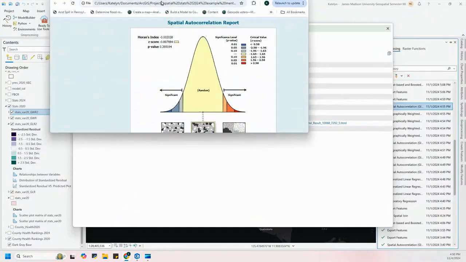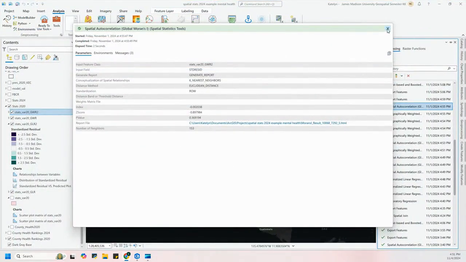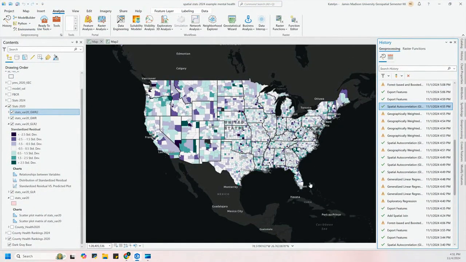Let me move that up. And there it is. So right now I have a z-score of 0.8, which falls within the random category, and a p-score of 0.3, which is a little high. What that tells you is that this pattern does not appear to be significantly different than random. That is what you're looking for. Random distribution of residuals tells you that you modeled the behavior as accurately as you could, given the variables you have.